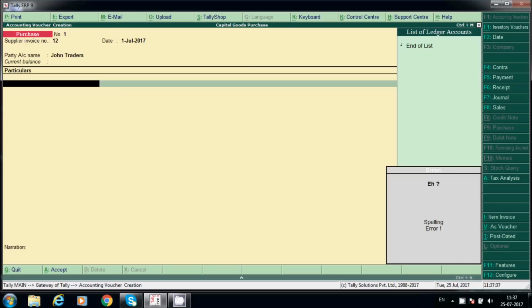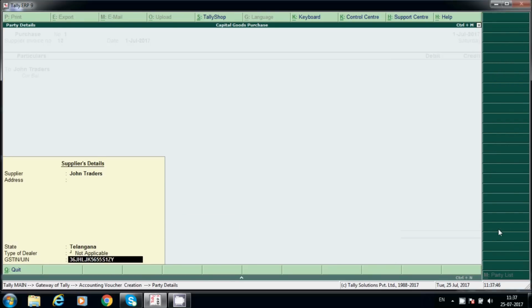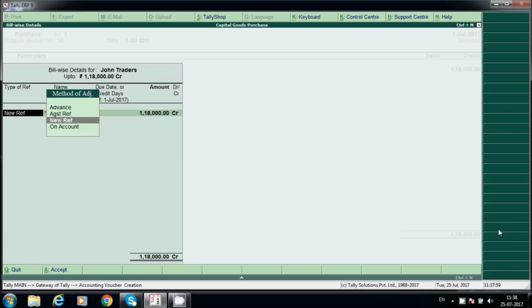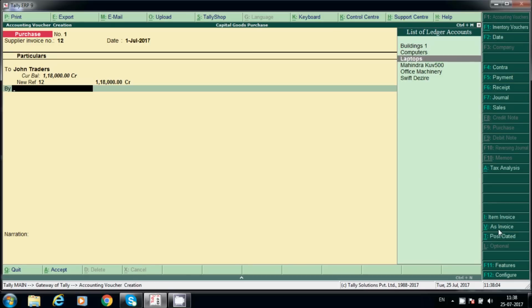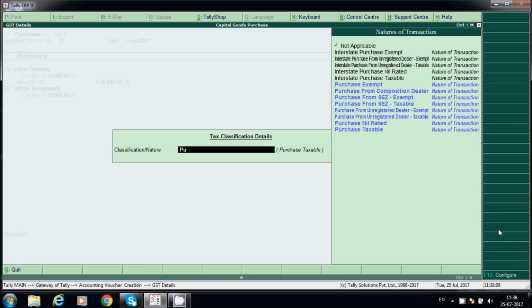So what we have to do is select as voucher. Here on the right side you will get the option as voucher. We can select like this. We are purchasing office machinery from John Traders, inclusive of tax. New reference, and here we'll get office machinery, purchase taxable.